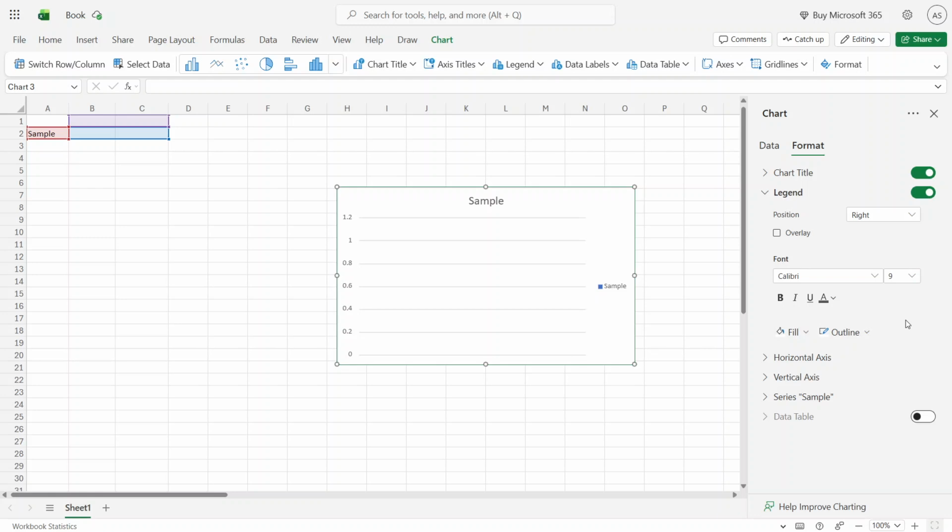And that's it. Once the legend is enabled and formatted the way you want, your graph will be much more informative and easier to understand.